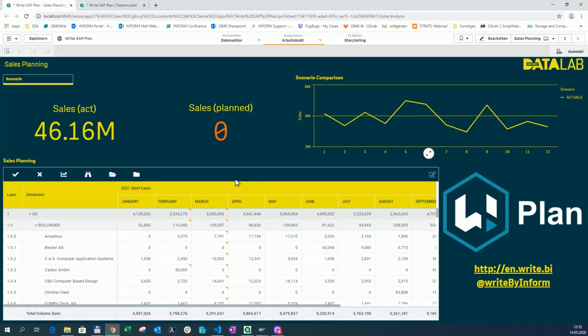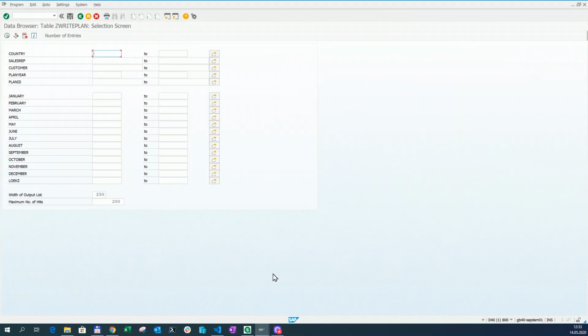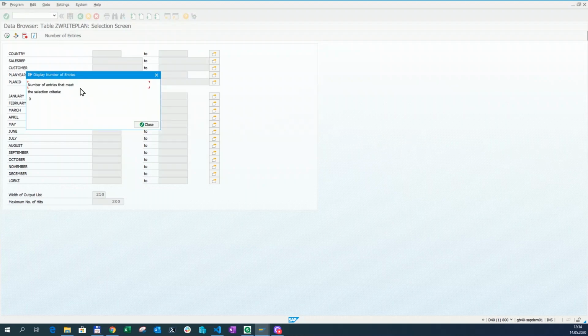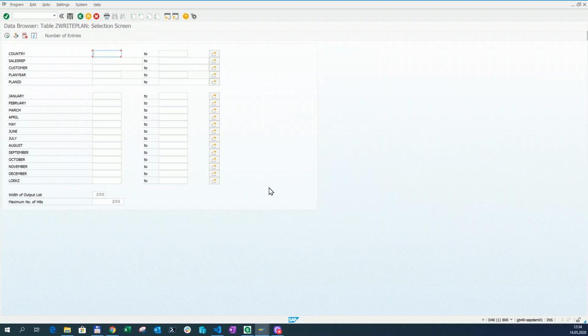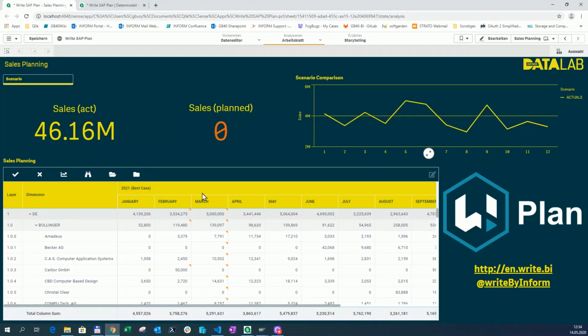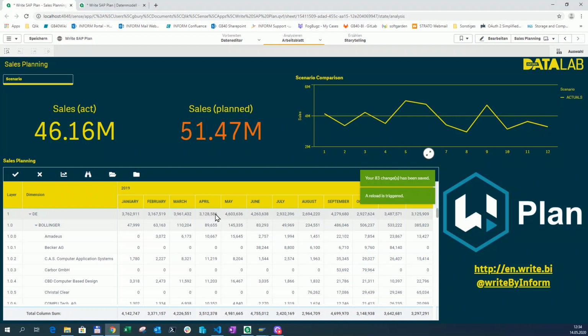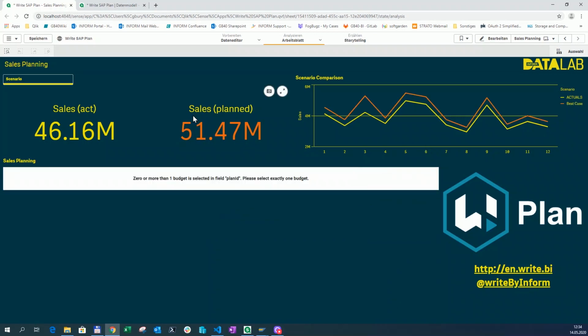But what's new is that I would actually like to write this new budget to an SAP Enterprise ERP system. In our SAP demo system, I've set up a new table called ZWRITEPLAN. This is transaction SE16, the table browser, and I can see that this table is empty right now, so there is no data in this table. As soon as I hit the save button, my newly created budget will be stored in SAP and pulled into the Qlik data model, and now we have the old actual values from 2019 in comparison to our new best case scenario.